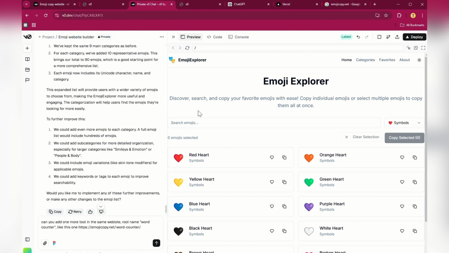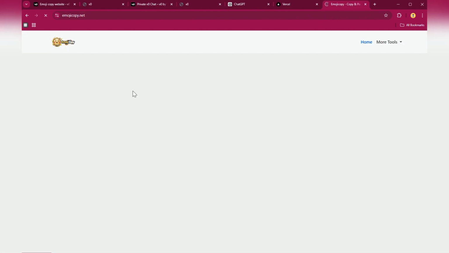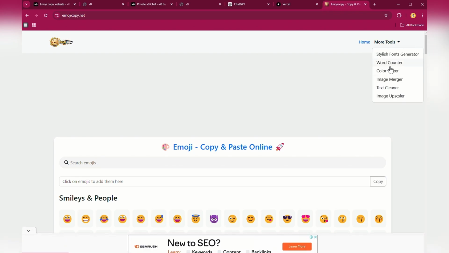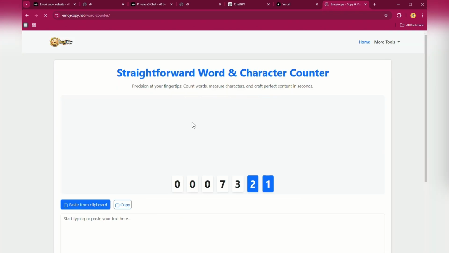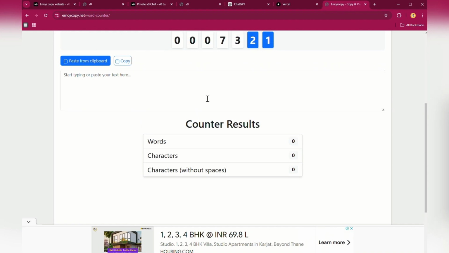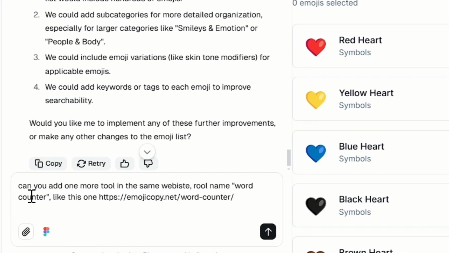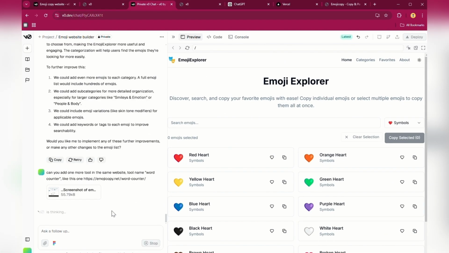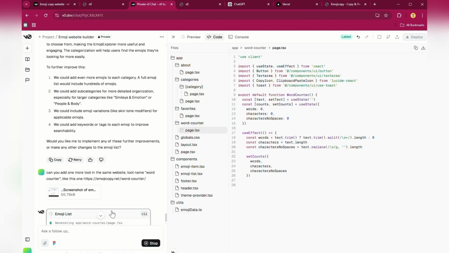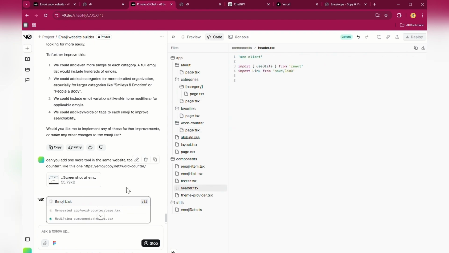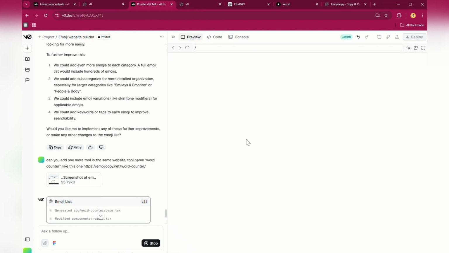Now let's say you're a blogger or someone who wants to create more tools. I'm going to help you with that too. I'll simply ask v0.dev to add one more tool. Let's check out this emoji website. It has a few tools, and we'll create a word counter tool. I'll copy the link to this tool, input the prompt into v0, and include the URL. By adding the URL, v0.dev can take a screenshot of the hero section of that site and analyze it to help build the feature. Let's see how it works.